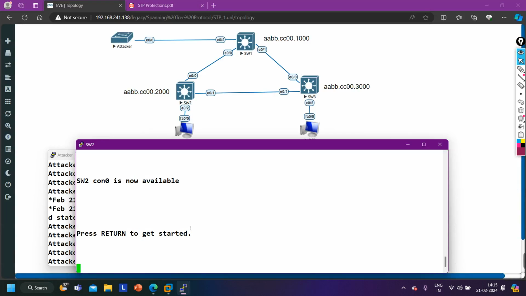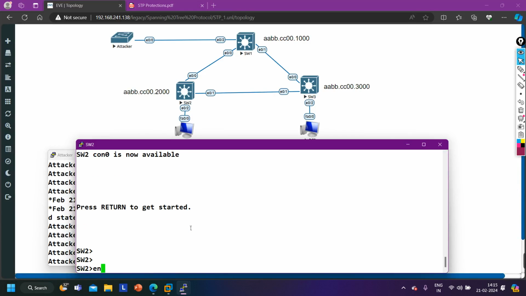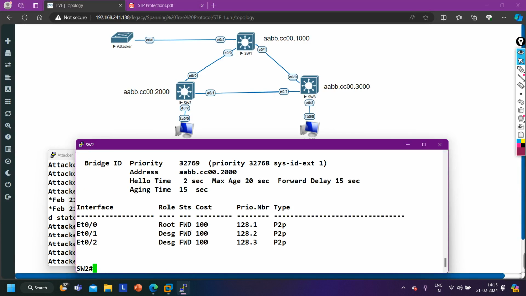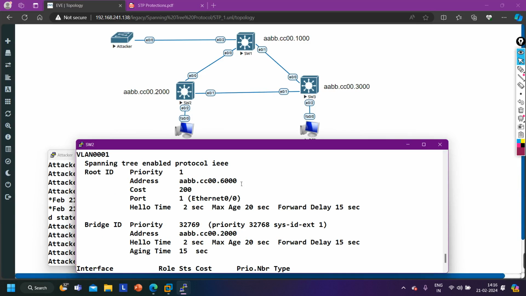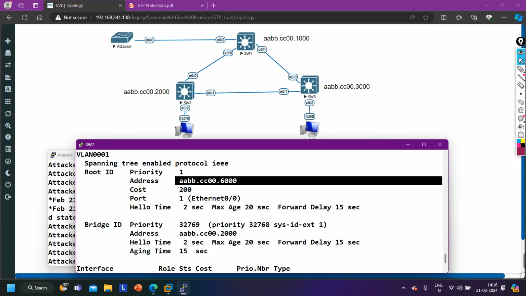You can verify on switch number 2, enable show spanning-tree, you can see which switch is the root bridge, the switch that is using this MAC address. And guys, this is the MAC address of the attacker only, right? You can see the MAC address of switch 1, the actual root bridge switch, fine. So to prevent this attack, we have what guys, root guard.